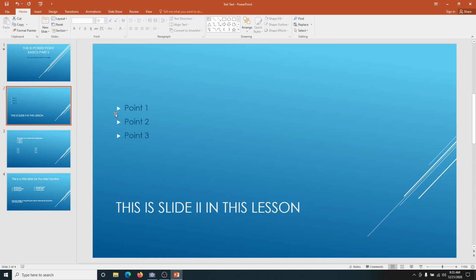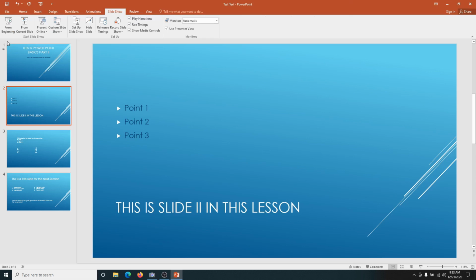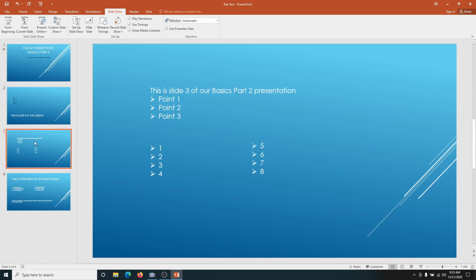There's a third way that we can play our slideshow, and that's by following these tabs here to the one that actually says slideshow. We click on that, and we have slideshow options. Play it from the beginning, play it from the current slide, present it online, do a custom slideshow, set up the slideshow, hide a slide. If this information was not pertinent to the particular presentation, why would I do that? It's possible that I might be doing a slideshow for multiple presentations, and each one has a slight nuance of information that needs to be presented that may not be relevant to the other ones.